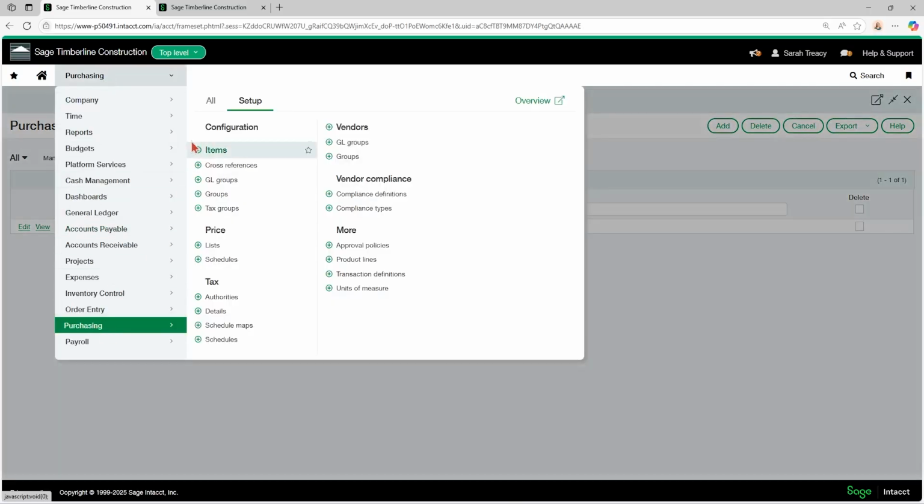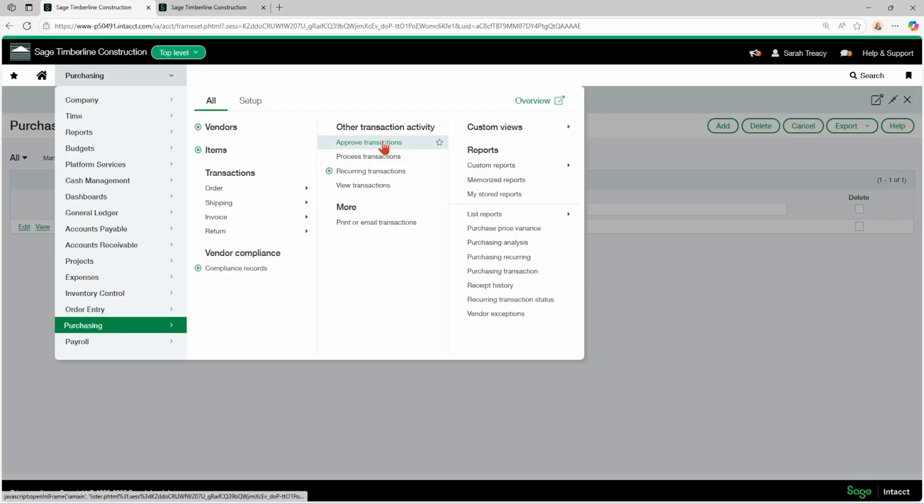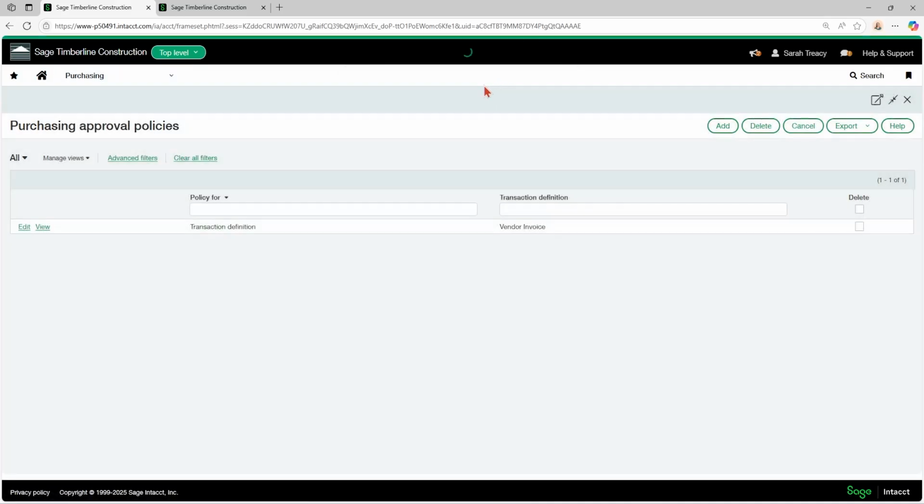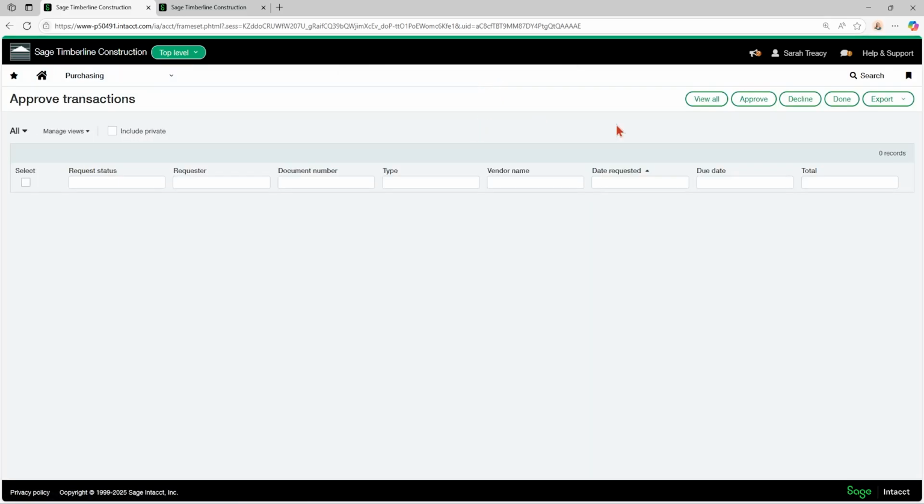And then that's going to be in the purchasing module, all tab, approve transactions. And when they come in here, then they'll have the option to either approve or decline. They can select all up here at the top if they have several. And they can put notes in on the transactions as well to say why they're declining it.